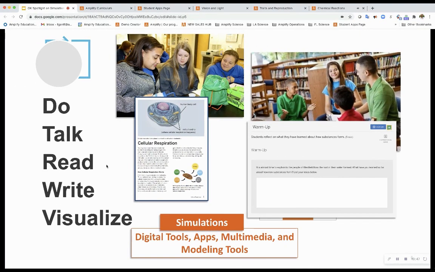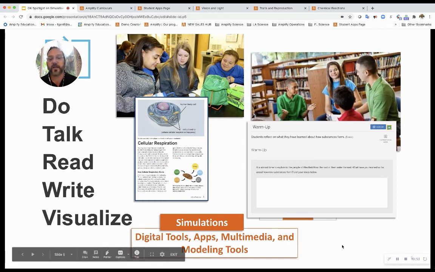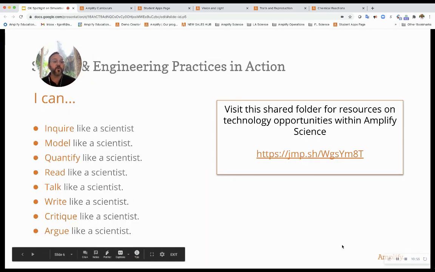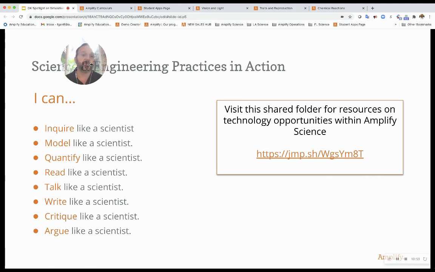So our simulations are really designed to enhance that depth of knowledge. Do talk, read, write, and visualize. And that is so important because as we work through the new standards in Oklahoma, you have what's called science and engineering practices. These practices really want to engage students in the following ways: to inquire, model, quantify, read, talk, write, critique, and argue like scientists. And so with digital tools, students are able to enhance that depth of understanding to be those great scientists of the future.